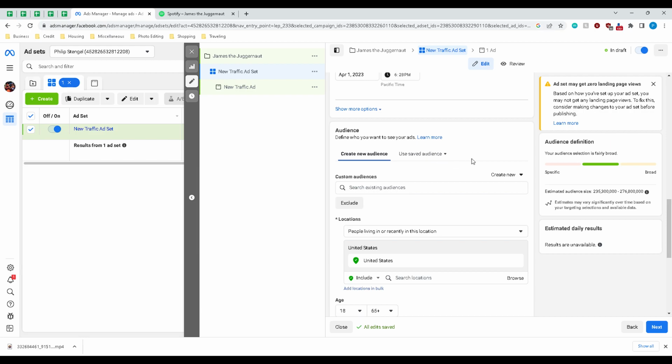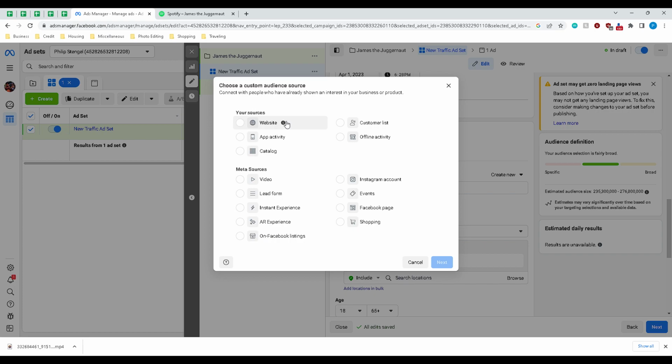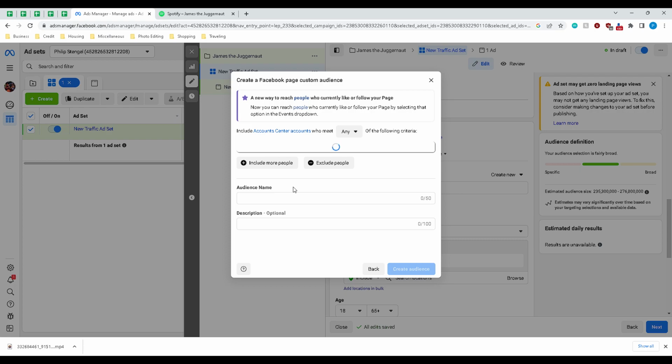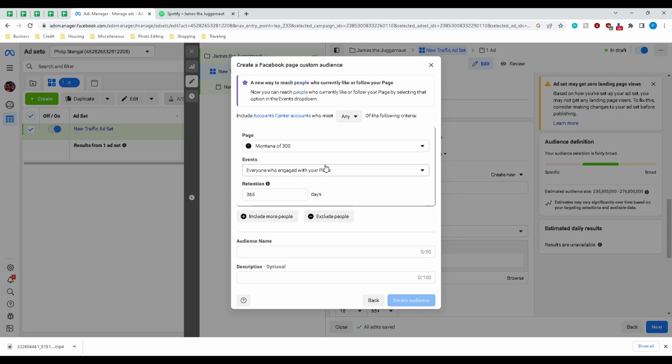So the first thing we're going to do is we are going to create a new audience, and we're going to do a custom audience. And I'll give you many options here, such as website, app activity, catalog, video, leads from Insta Experience, AR, on Facebook listing, shopping, customer list, offline activity, Instagram, events, Facebook page. This is the first time you've ever booked this artist, I would recommend using their Facebook page, the first one.